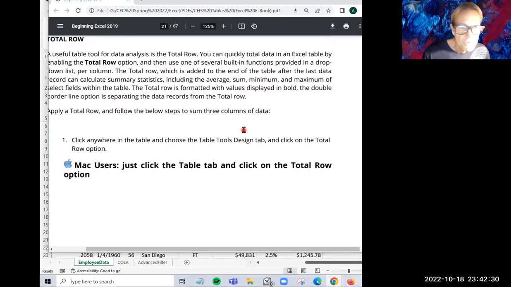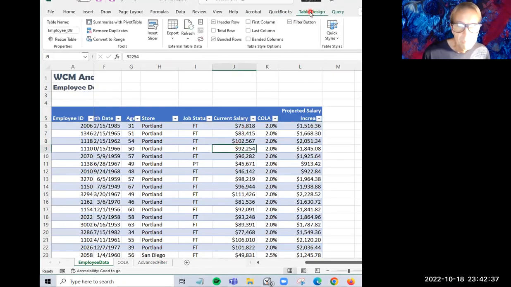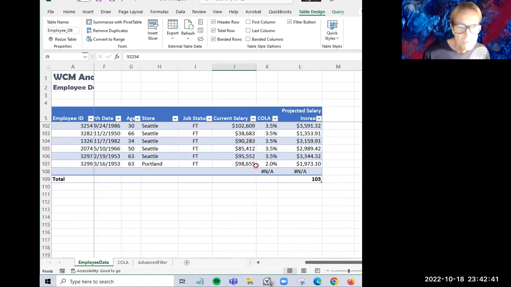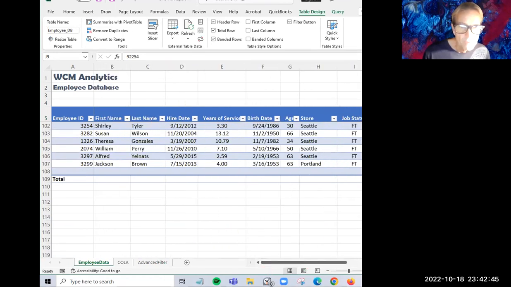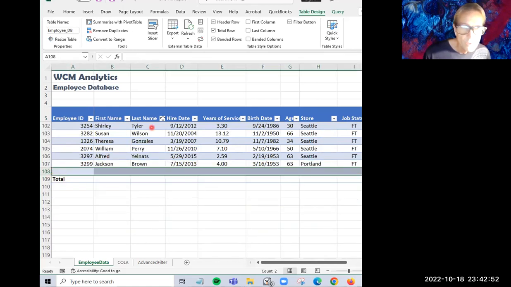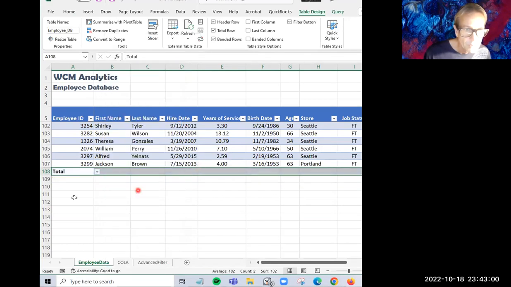Total row, super easy, super cool. I'm going to click the total row option. This is up in table design, total row. When you come down to the bottom of your table, you will see that you have a new row at the very bottom called total. But guess what? I'm getting rid of row 108. There's nothing in it. I'm going to select row 108 and right click the shaded 108 and choose delete table row.